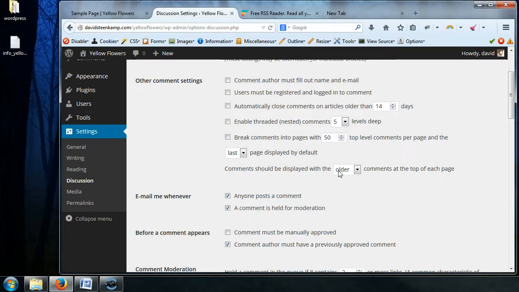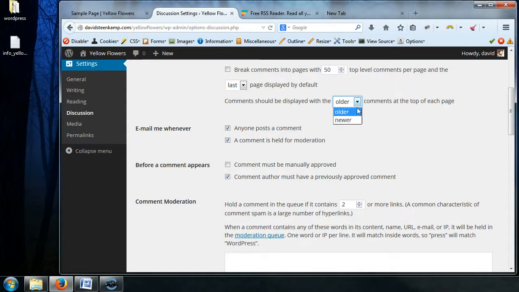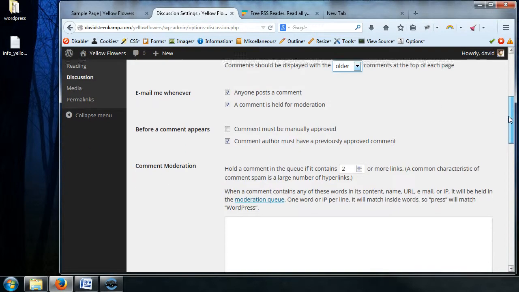Comments should be displayed with the older comments at the top of each page. That's just which way you want them to ascend or descend. So if you want the newest first or the oldest first, that's up to you. I think I'd probably do the newest first, though. I don't know. Have to give it a try.